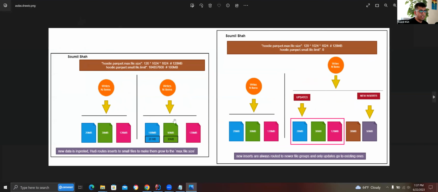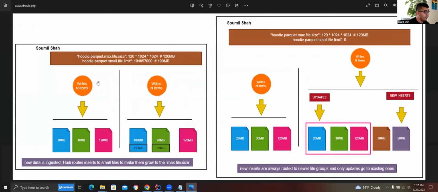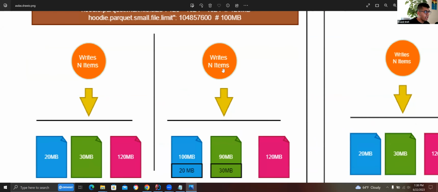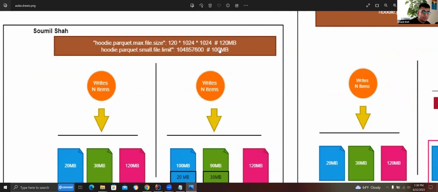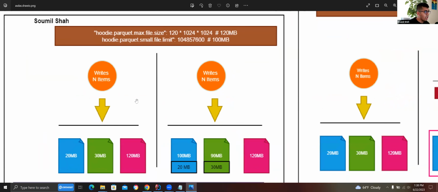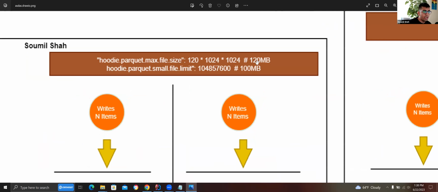All right, so this explains the Hudi file size in a very nice way. As you can see, focus your attention towards the left-hand side. Here you can see Hudi Parquet max file size. It's set to 120 megabytes. Hudi Parquet small file size limit is set to 100 megabytes. Again, you can use the default option, but if you want to configure your own file size, you can do so.